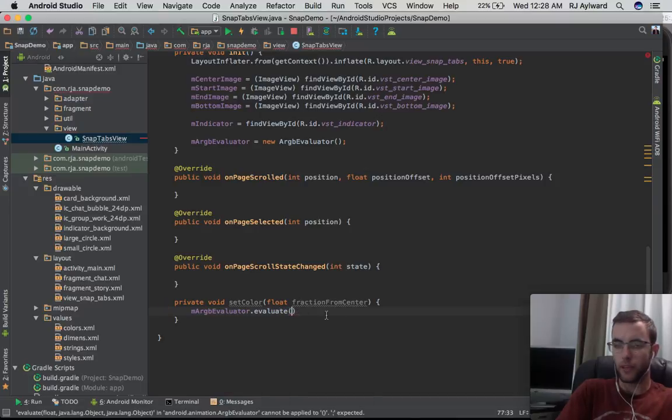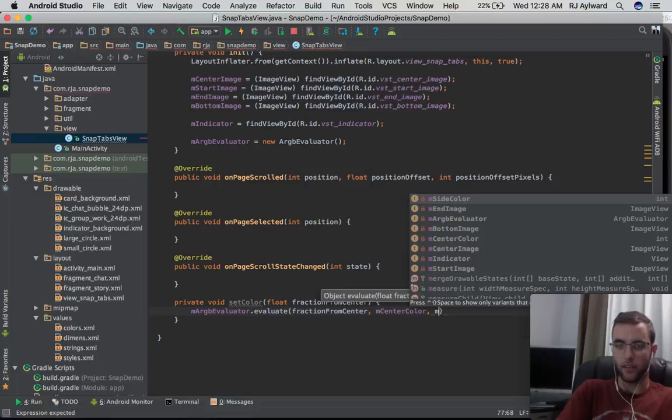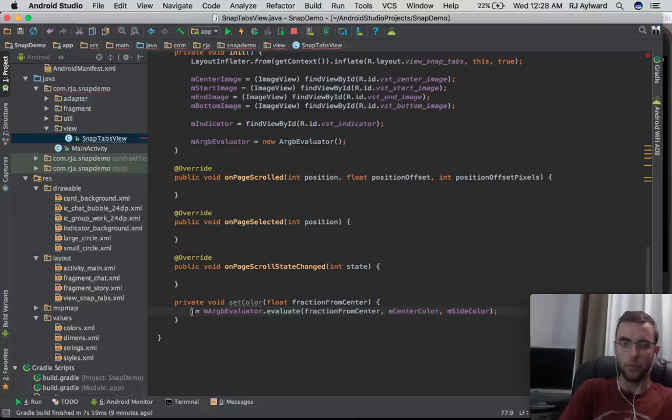Okay, so our evaluator is going to evaluate the difference between our colors. We can do it two ways. We could either have it be 1 minus the fraction from center and start at our gray and go to white, or we can do the opposite. We're going to do the opposite because it's a little more straightforward. So the fraction from center is going to go in here, and then we're going to do our center color here and our side color here. This is going to give us an object. This evaluate method returns an object. But since we know it's going to be a color resource int, we can just cast it to this.